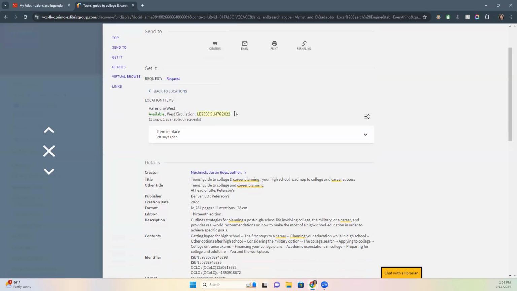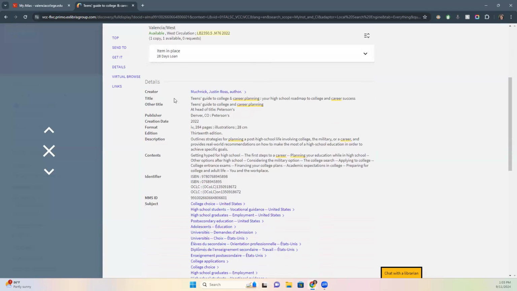If you need help locating this item on the shelf, you can always talk to a librarian. If you keep scrolling down, you'll see more details about the book. This one has a description of what the book is about, and it also has the table of contents.